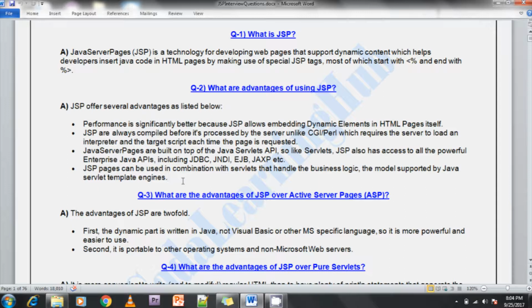The first one is that the dynamic part is written in Java, not Visual Basic or other Microsoft-specific languages. So it is more powerful and easier to use. In an ASP page, the code is implemented in Visual Basic or other Microsoft-specific languages. But in JSP, we can use any language. You can use Java, or any other language.